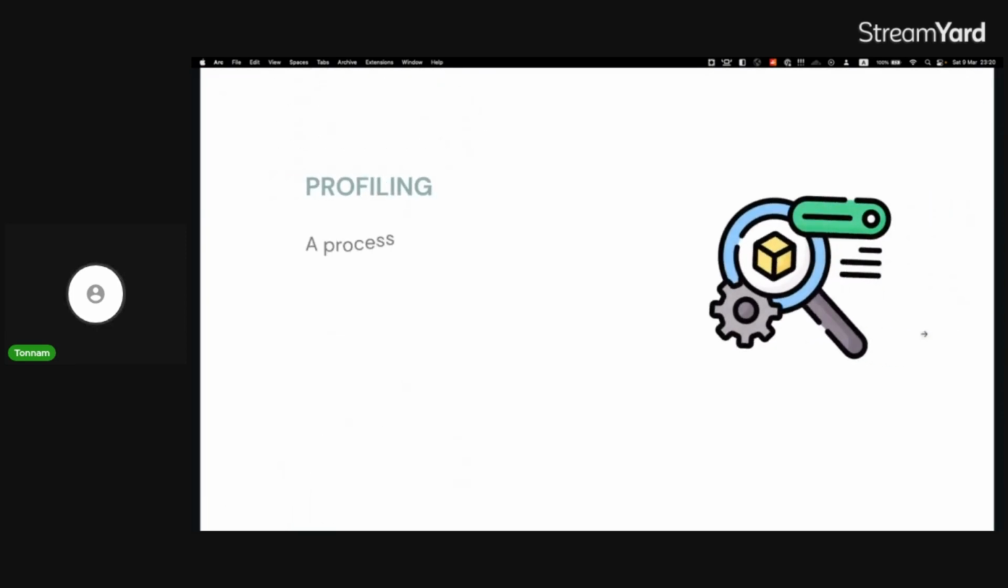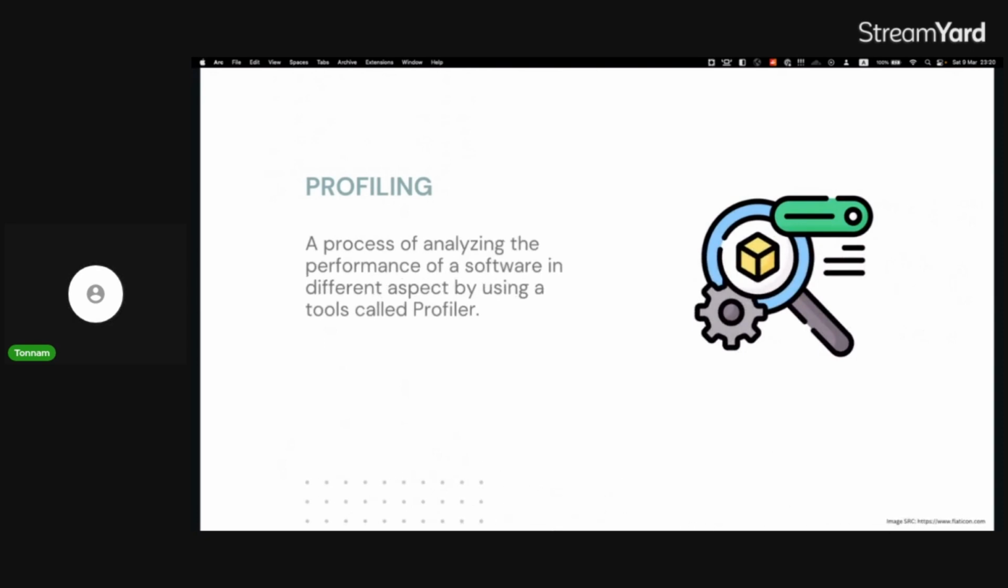Okay, so profiling is a process when you want to analyze the performance of your running software by using a tool called a profiler. There are many types of profilers, but the basic profilers consist of three types. First is CPU, second is memory, and the third is network. Because these three are basic computer components.